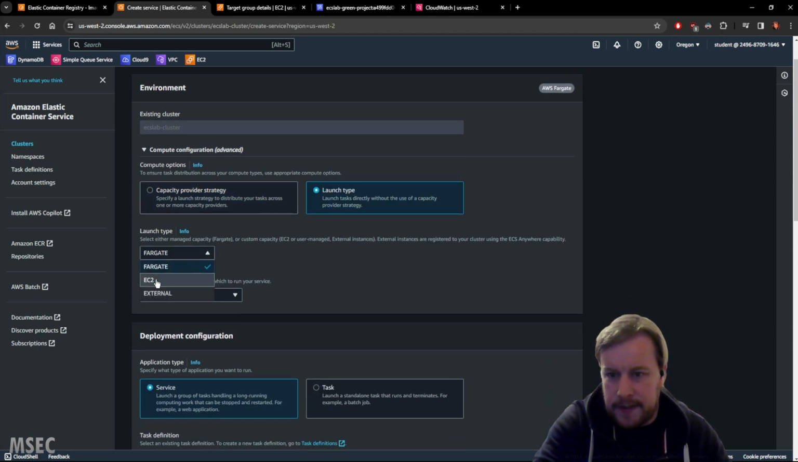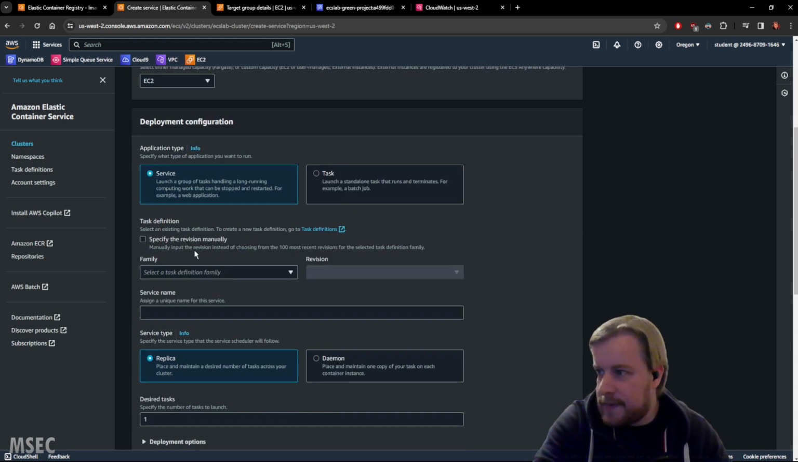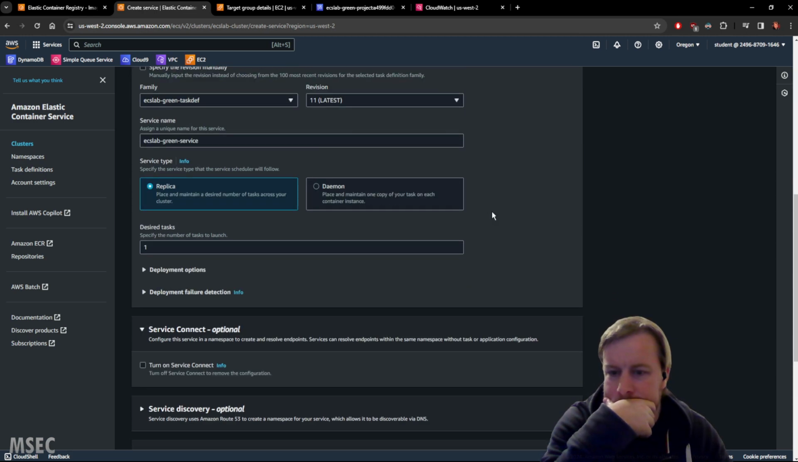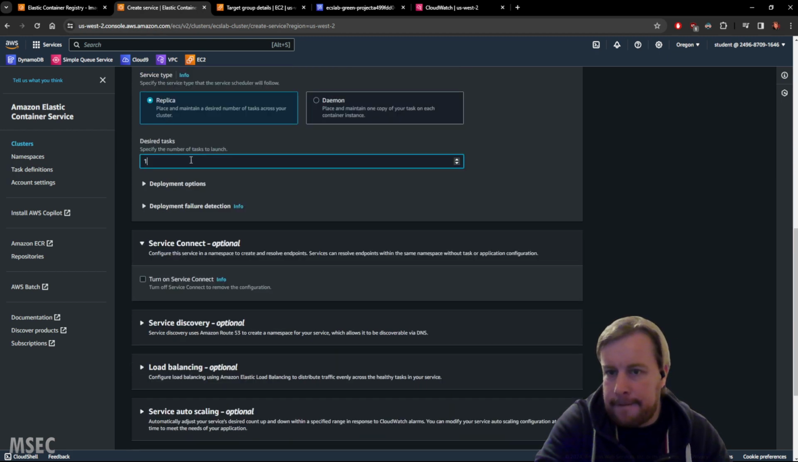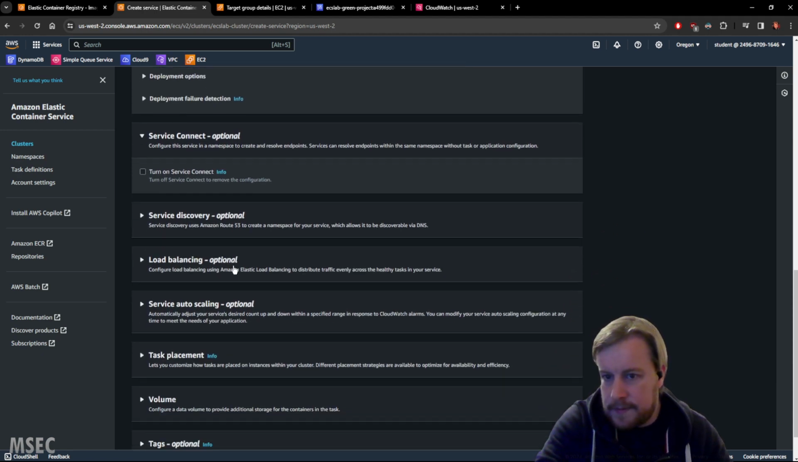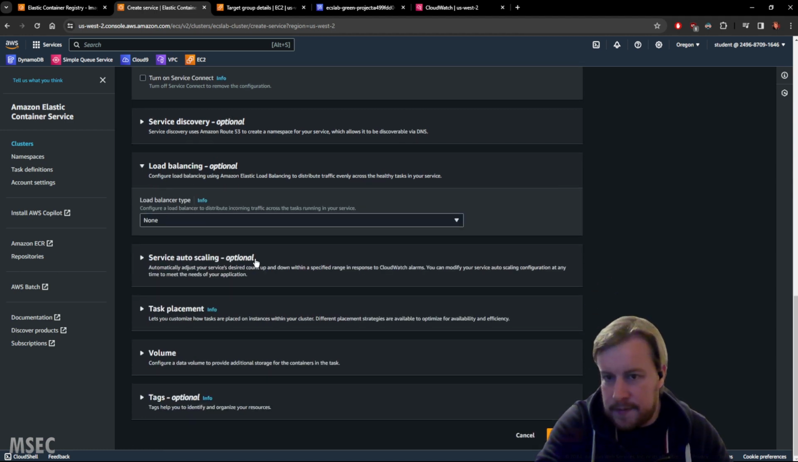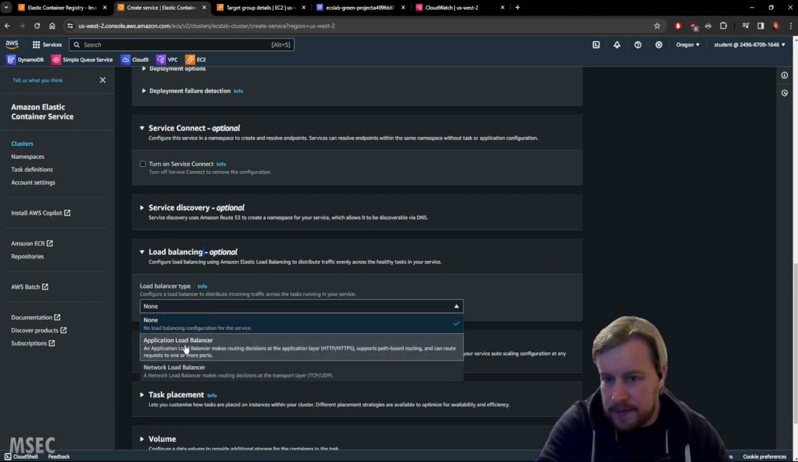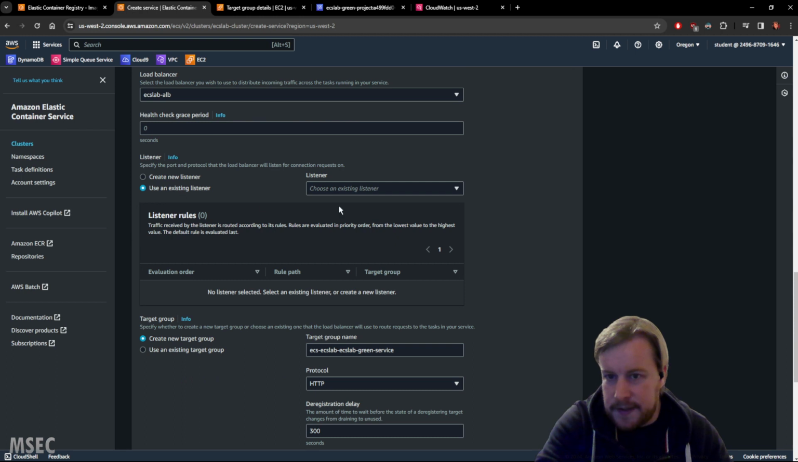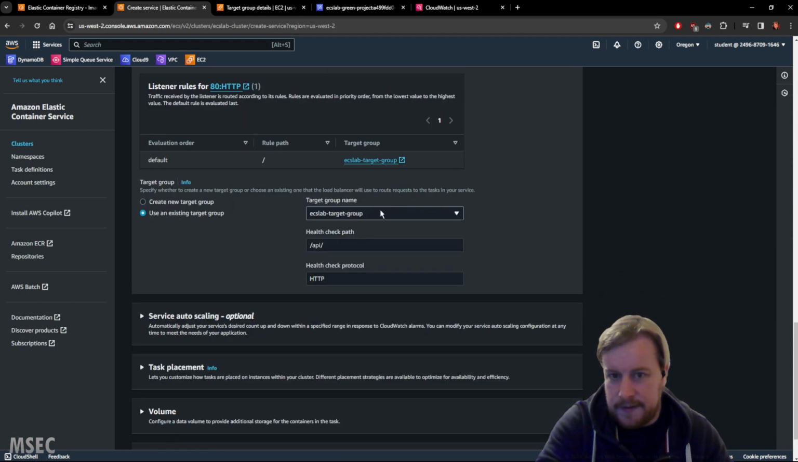Launch. EC2. Green. Latest. Service name. Zero tasks. Select the load balancer. Use an existing HTTP.